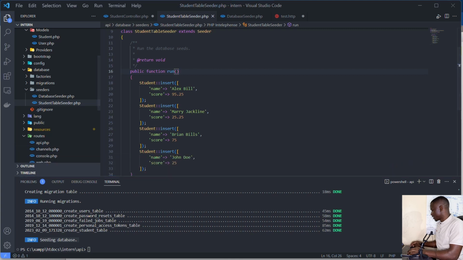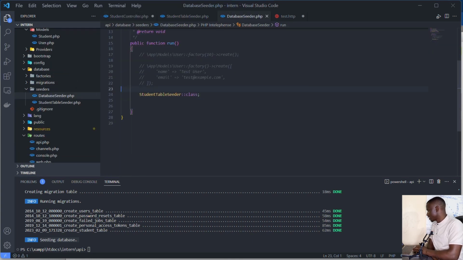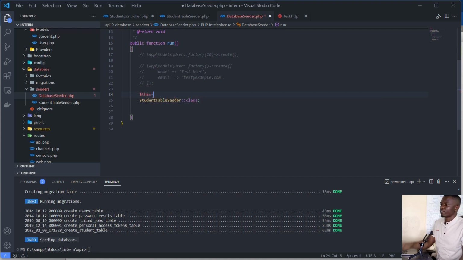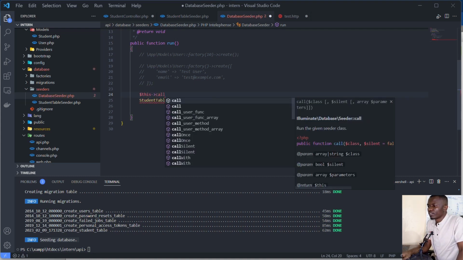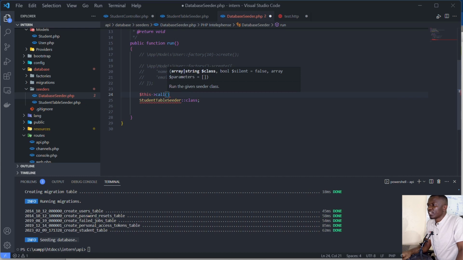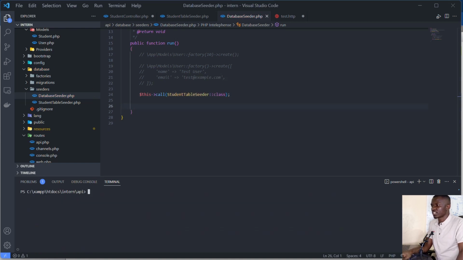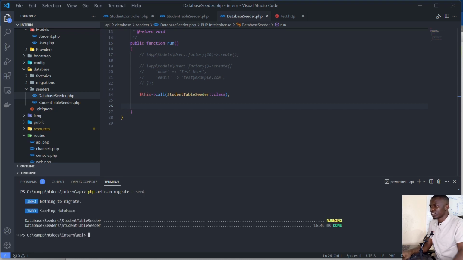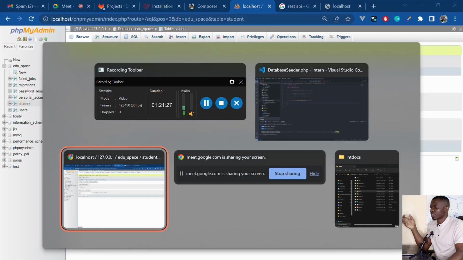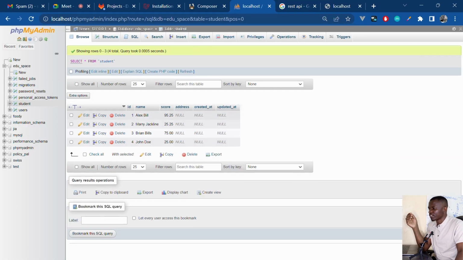Let me go to database seeder. All right, I forgot something here. What I forgot is inside this database seeder, you need to call this class. So you just say this dot call, then inside it you put this class. That's how you call it, so that if I run database seed, it will automatically try to run the particular seeder. So as you can see here, we have seeding database. It will start here, tell you it's running, then it's done.